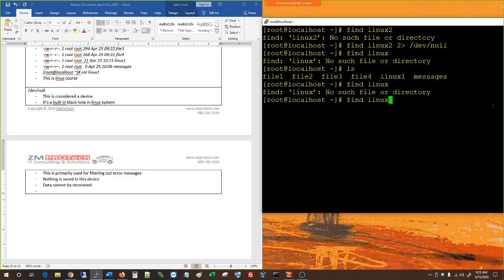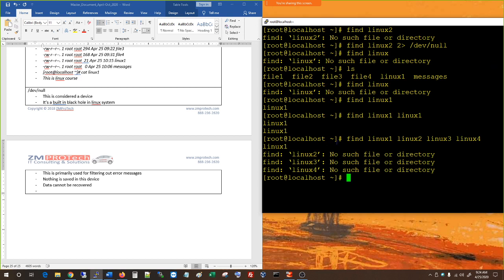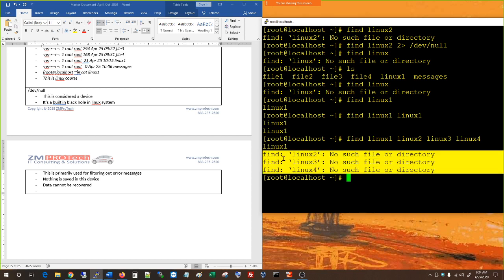Oh, it needs the exact file name. Okay, so let's try this here. What I'm gonna do is I'm telling the find command to find Linux 1, Linux 2, Linux 3, Linux 4. Okay. So what happened here is it found Linux 1 and it didn't find anything Linux 2, 3, 4. So I got 4 error messages here.